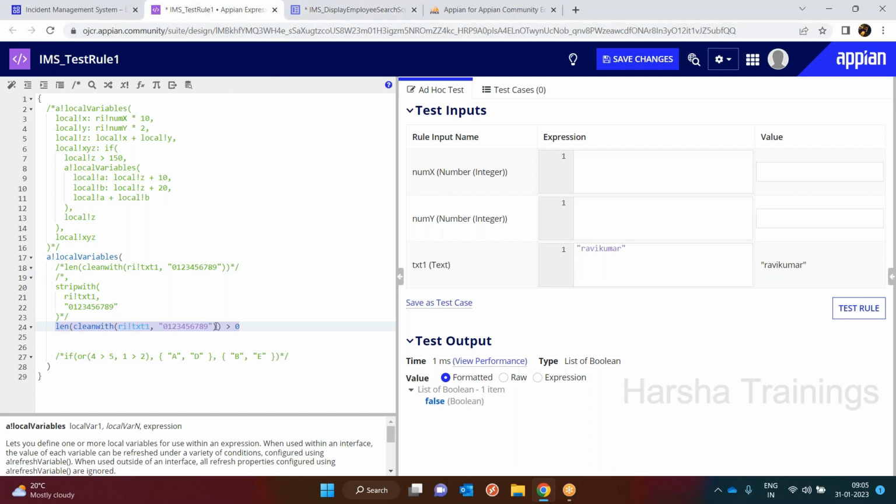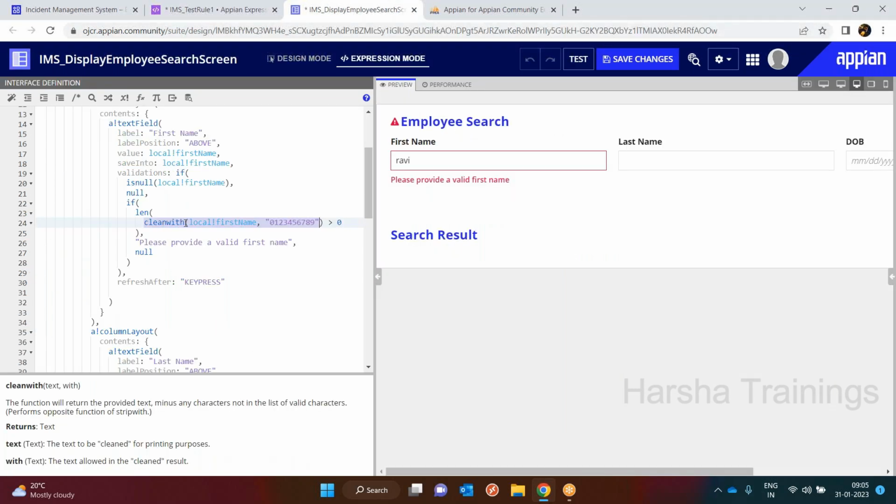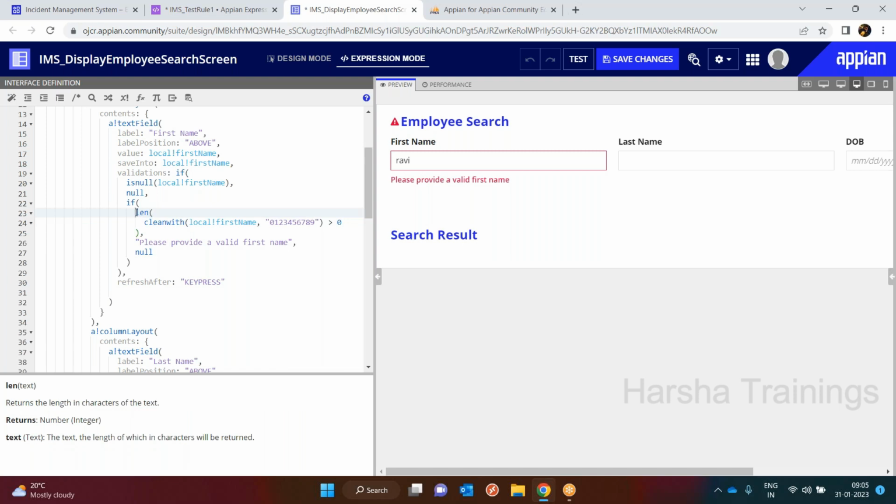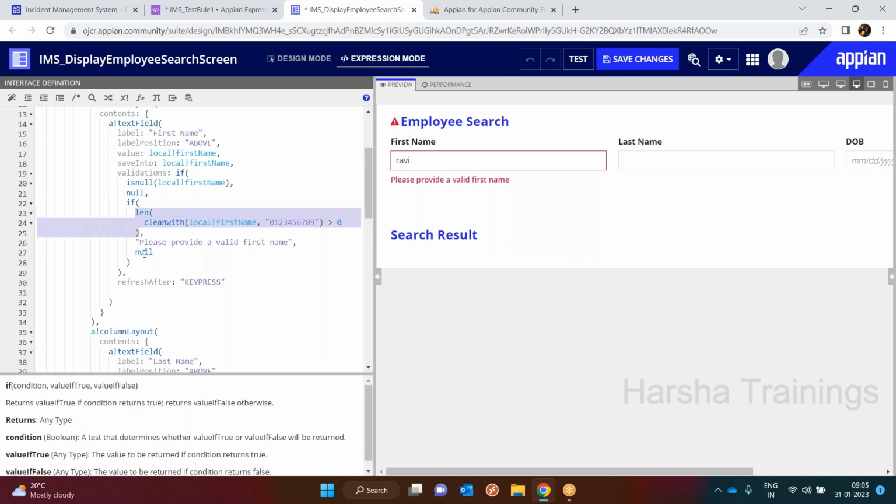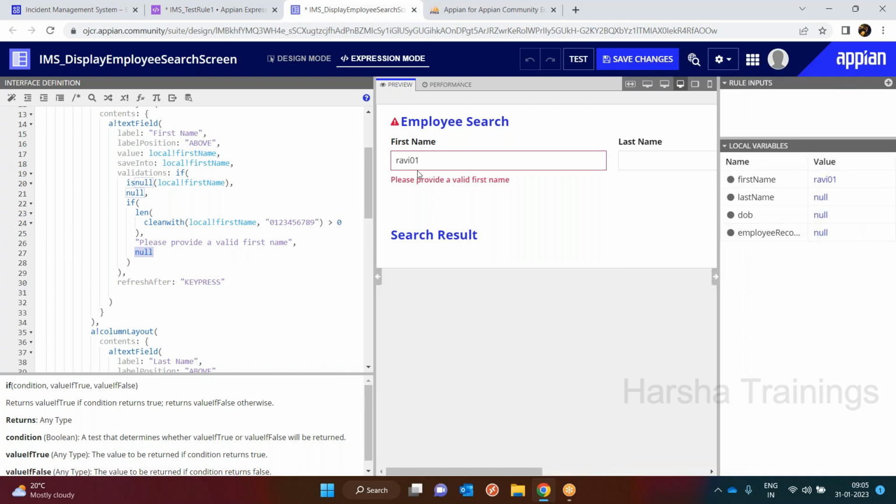CleanWith. Once again, the cleanWith the local first name, this thing. This should be false. If this is false, then come here, right? Okay, let me try the 01. No, there's something wrong, guys. It is not considering because it is taking true for both of them.